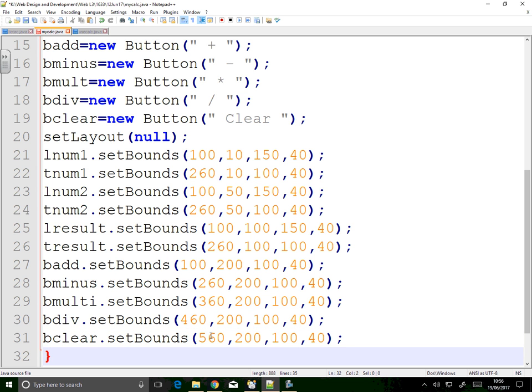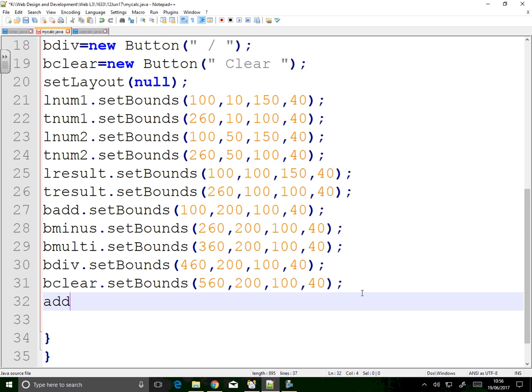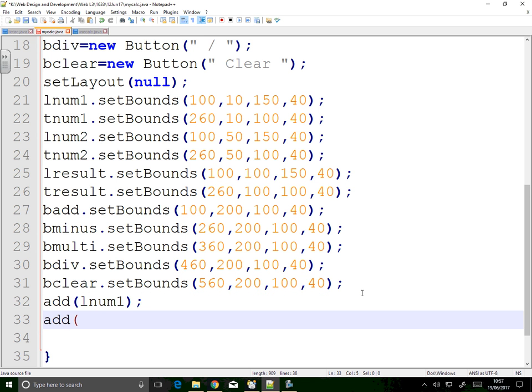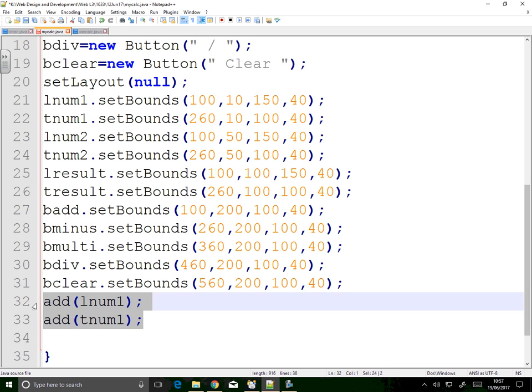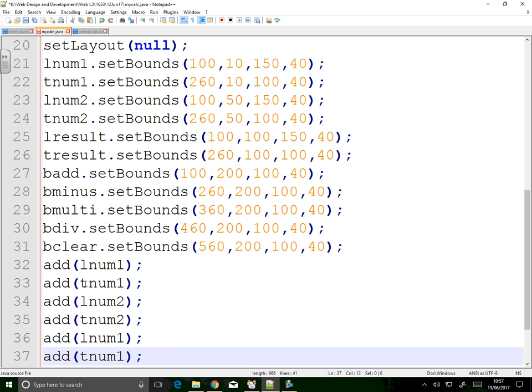So we've put all of them in, we've set the bounds, but we've not actually added them at the moment. So L num1 add, text num1. Now you add them in your frame. 2 and then 2, and then you say L result and then T.